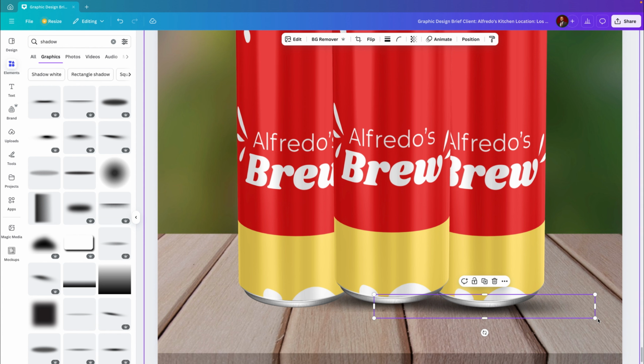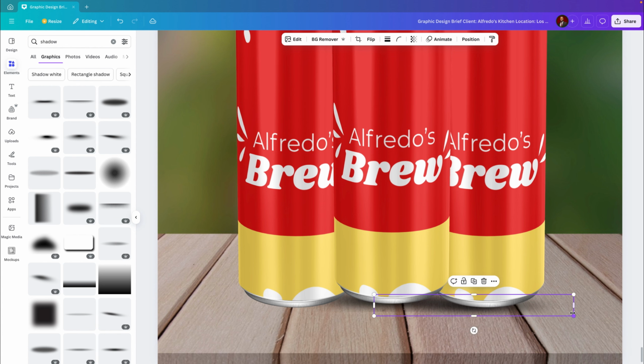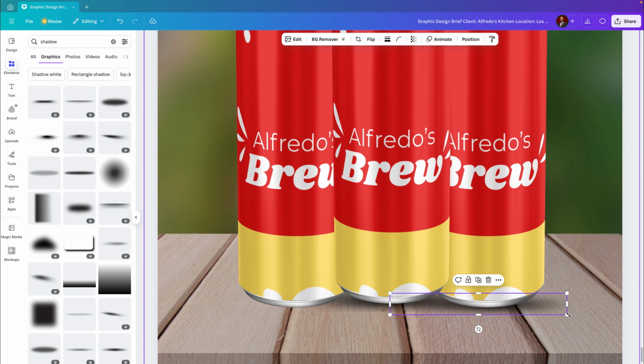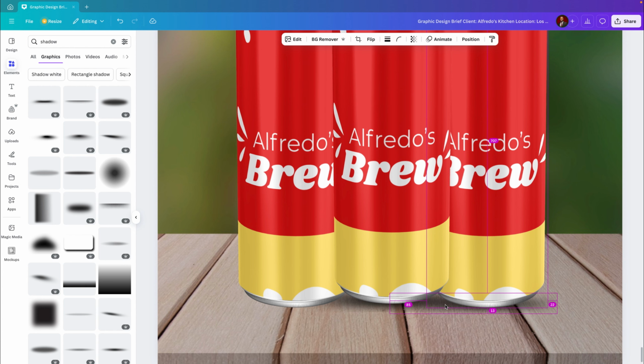So just decrease it, increase it, move it a bit. You do not want it to be obvious that this is not real. You want it to look real. So let's duplicate this one right here. I'm trying to dodge the mockup file so it doesn't affect the work.